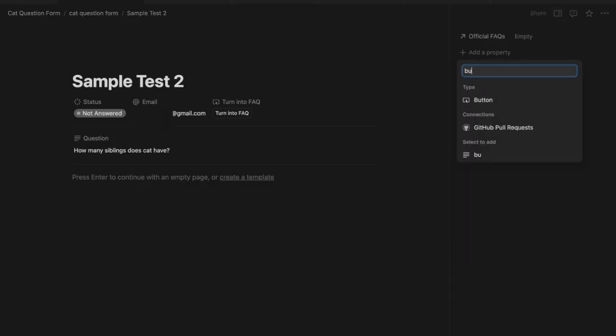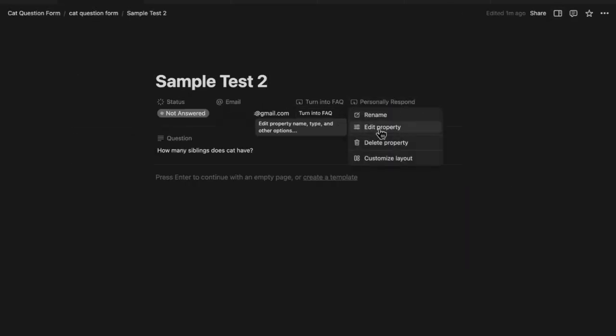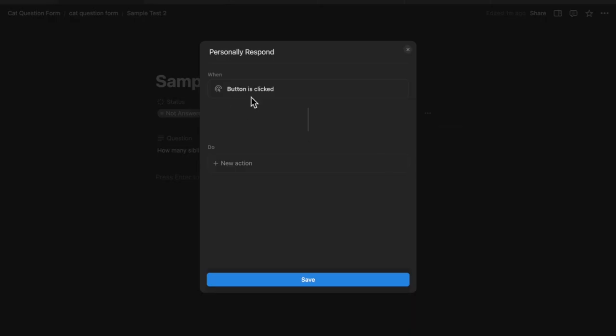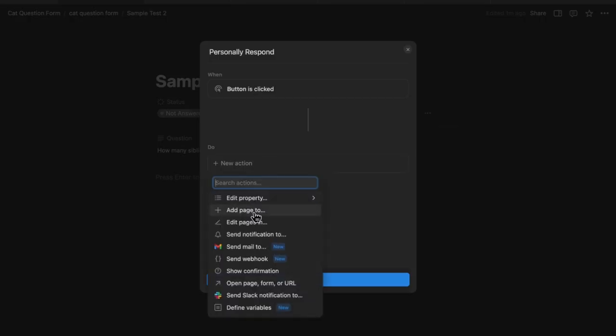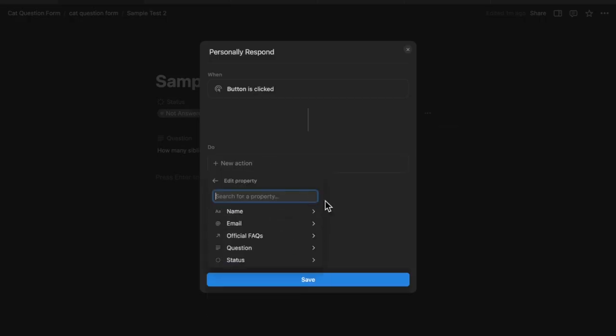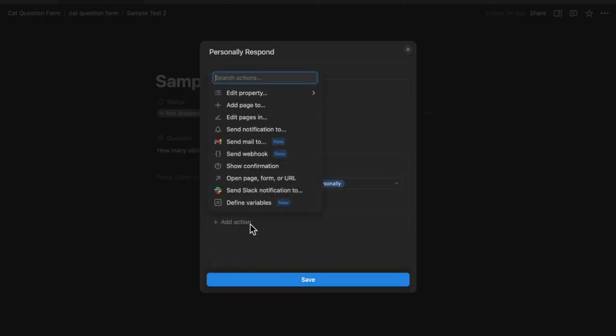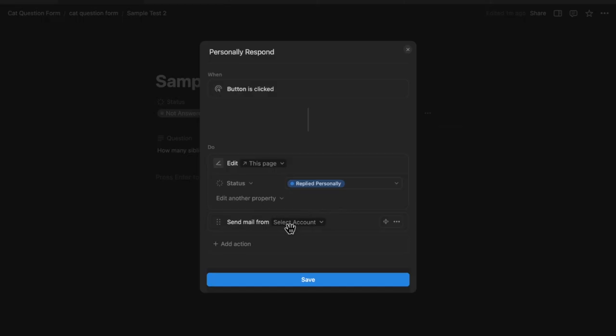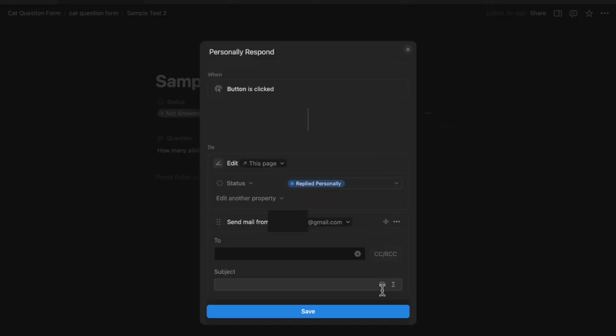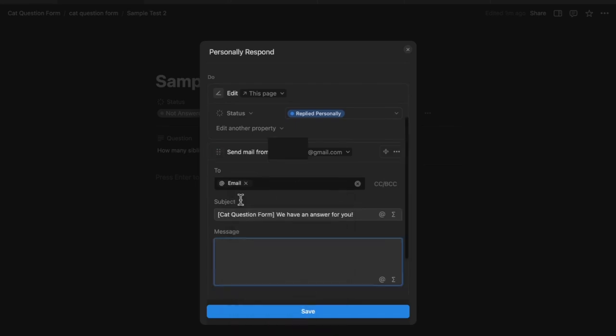So I'm going to go ahead and create a button. So what does that entail, right? What we're going to do is, instead of adding a page here, first thing we're going to do is edit the property, right? So we're going to say we replied personally. And the second thing we're going to do is send an email. So we're going to connect to our personal Gmail account. Okay, the email property. So this is what it's going to be.